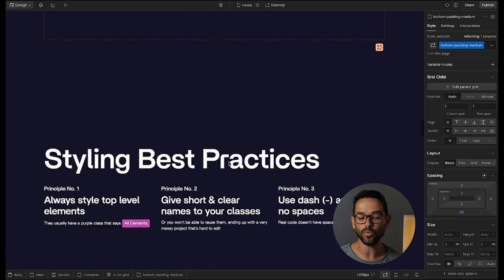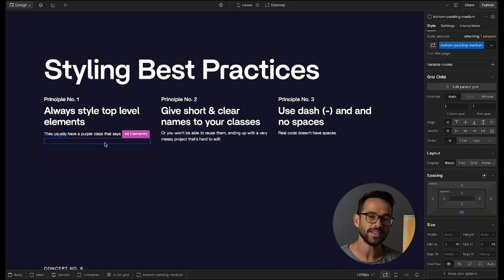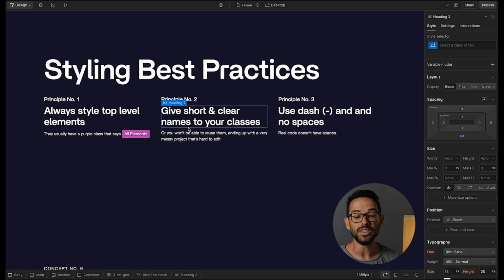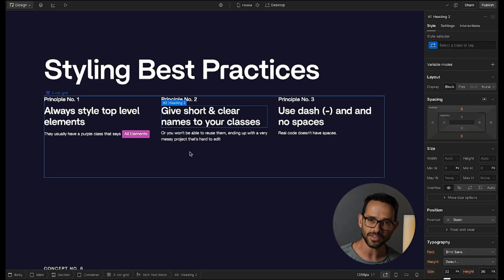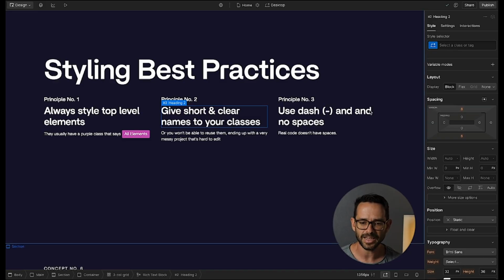So to sum up what I've been saying here, few principles to remember. Number one, whenever you can, always edit the all elements level of an element. Number two, give short and clear names to your classes so that you can remember them and then reapply them at ease. And number three, best practice is when you're writing class names, don't use spaces.